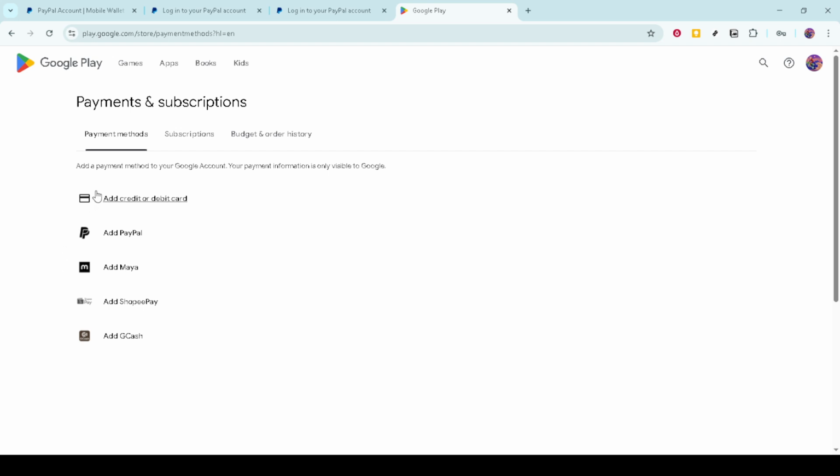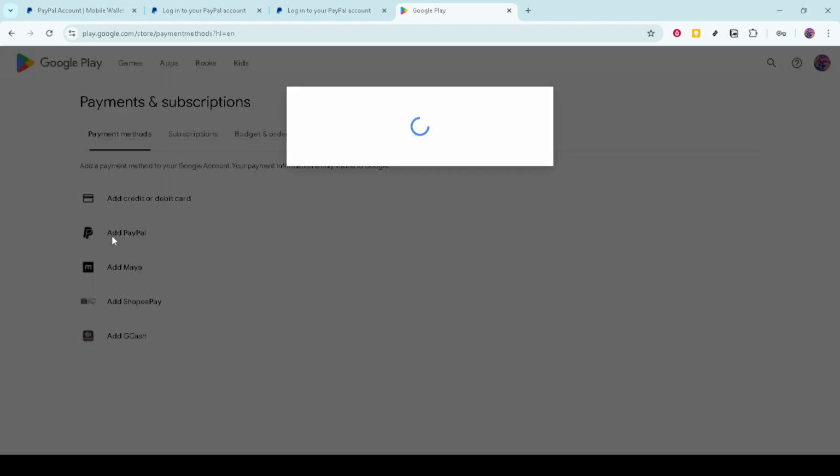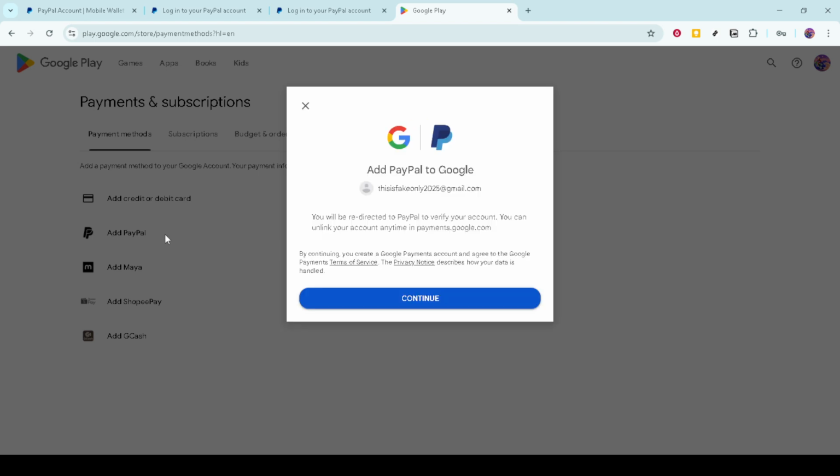On this page, you'll notice an option to add PayPal. Selecting this will kickstart the process of linking your PayPal account to your Play Store profile. It's a straightforward process that enables you to make purchases conveniently using PayPal.